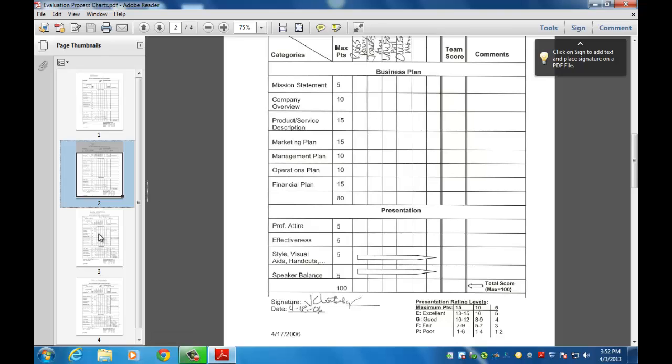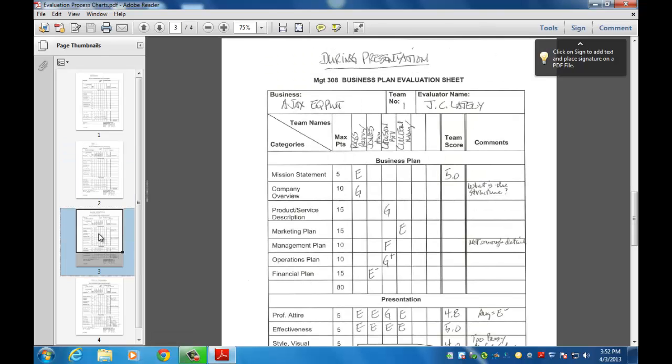So let's go through here, and I'll show you how we would do it if we were doing it in a live presentation. In this case, we've got Perry Riggs as the student's name. Perry is presenting the mission statement and the company overview, and he did a really good job on the mission statement, which translates to 5 points. This is E for excellence. He did a good job on the company overview. That's the G right there. And so I would assign him points here.